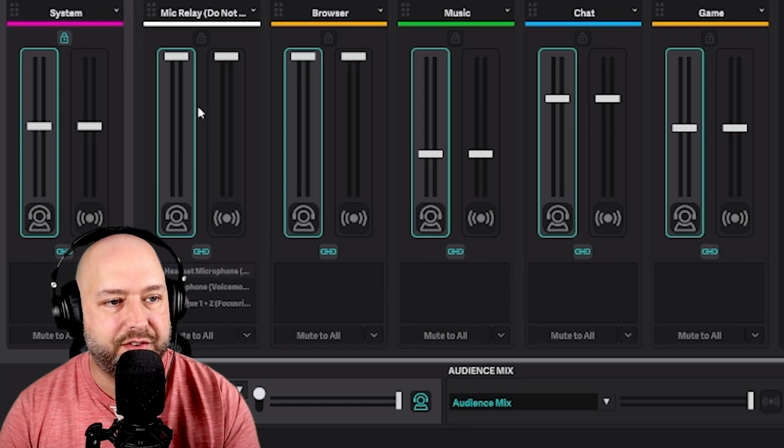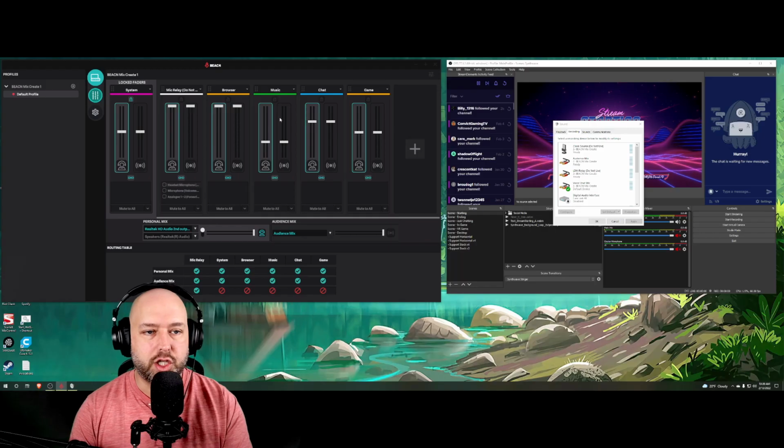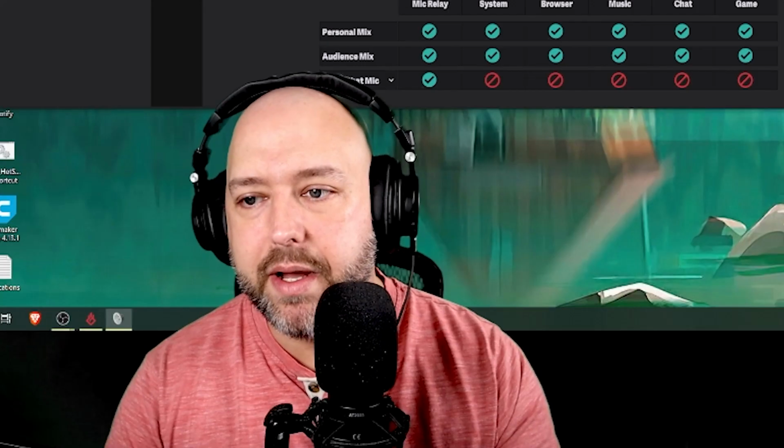And again, you have two different sliders on each of these, one for your volume and one for the audience. So if you want the music louder for you but quieter for your audience, you can do that, whatever the case may be. But here's where the problem runs in.